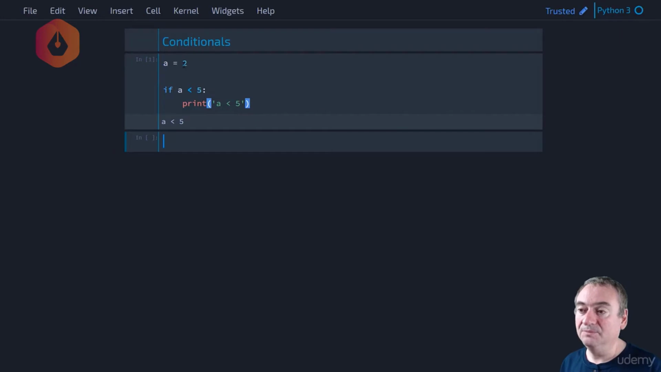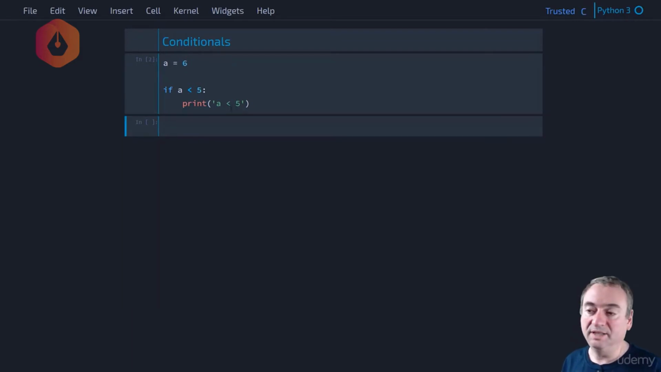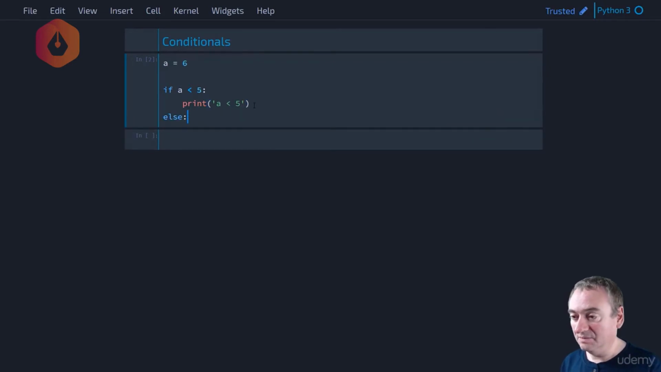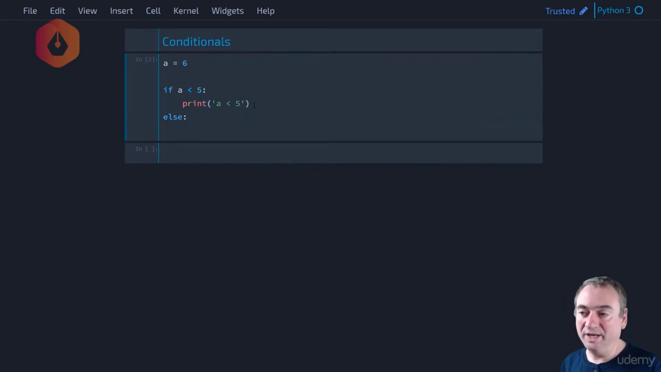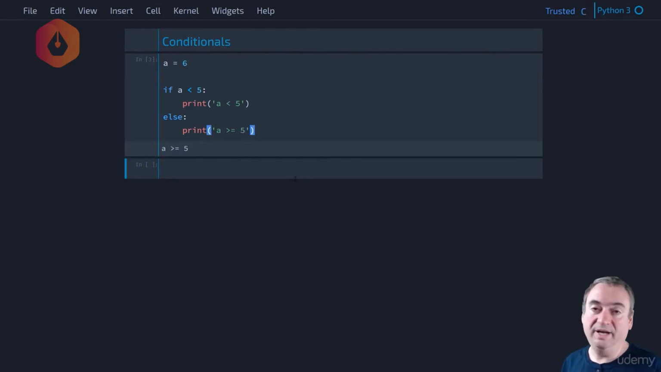That's the if statement. So in this case, a was 2, so it was less than 5, so we printed that. If it's something greater than 5, maybe 6, then it won't do anything, because it's not going to execute this line if a is greater than or equal to 5. If we wanted to execute something in that case, we can put in an else statement, and that will happen when the condition is not met. And we can say here, print "a is greater than or equal to 5". And we have that result there.